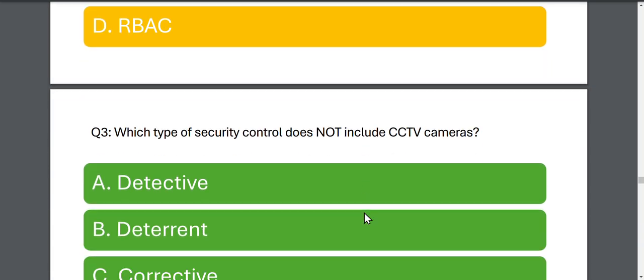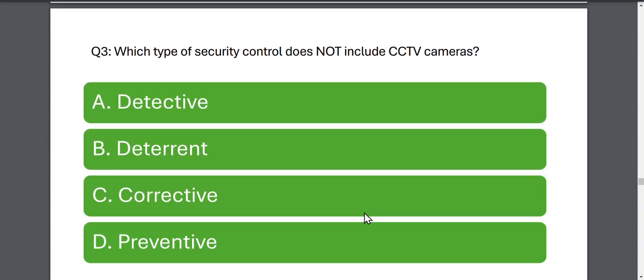Thank you. Now, the final question on domain 3. Which type of security control does not include CCTV cameras? In other words, if you use a CCTV camera, what can it not do among all these? Can a CCTV camera do detective? Can it do deterrent? Can it do corrective? Can it do preventive? Which one can it not do? Which one is not among the capabilities of a CCTV?